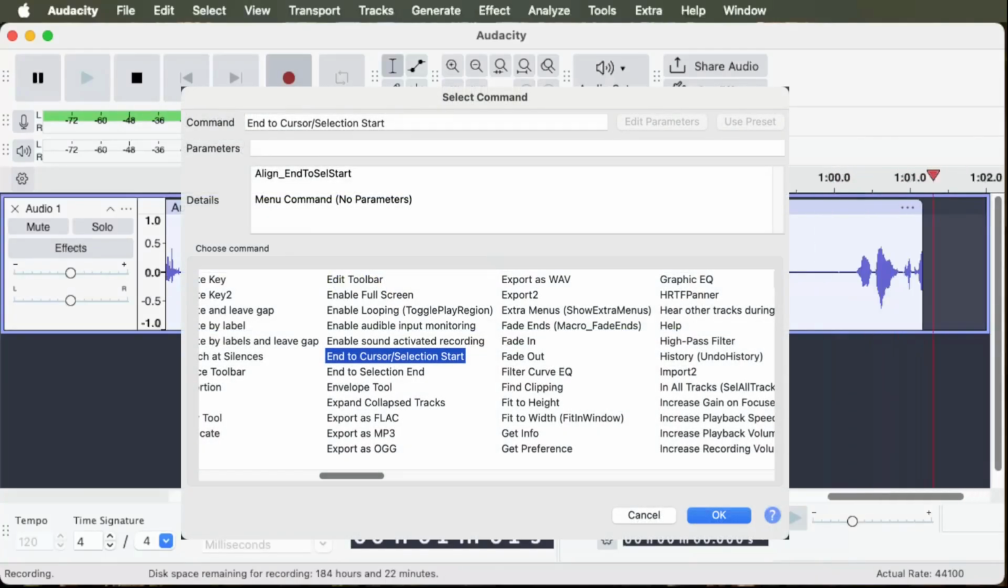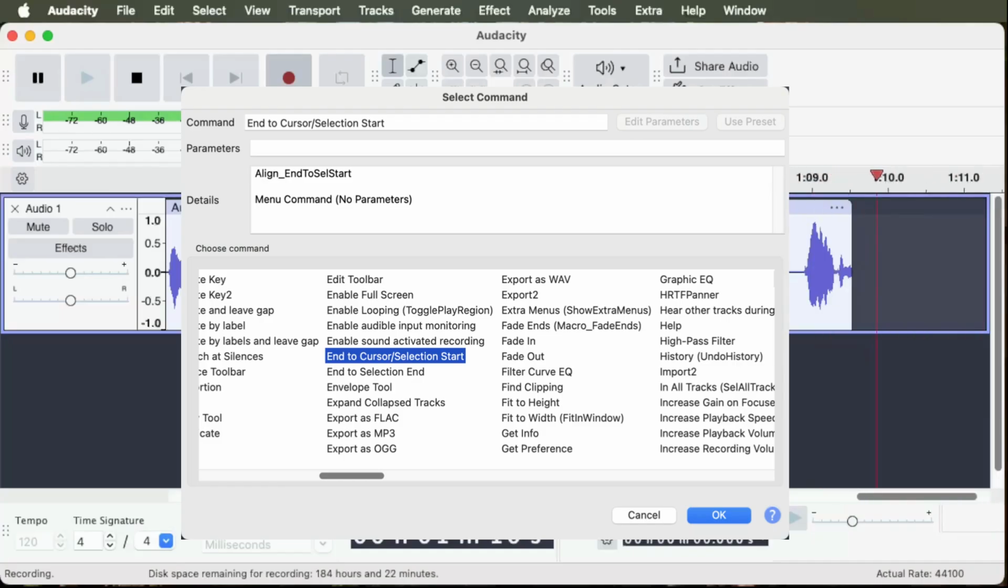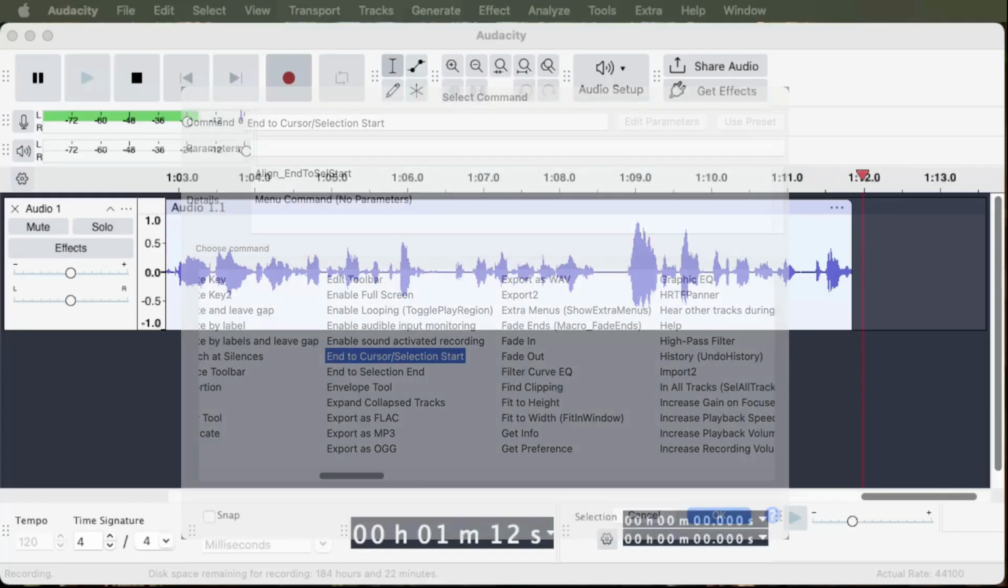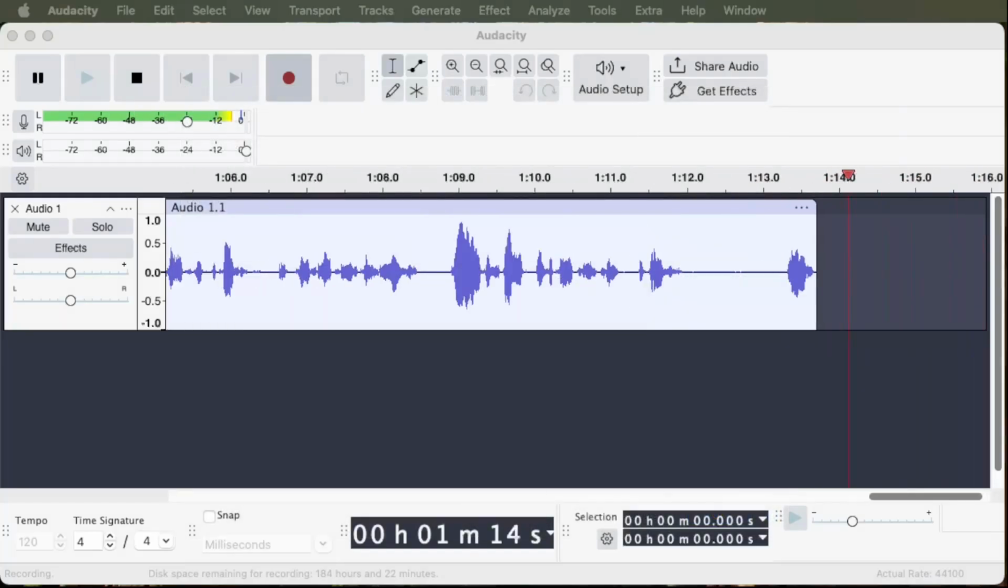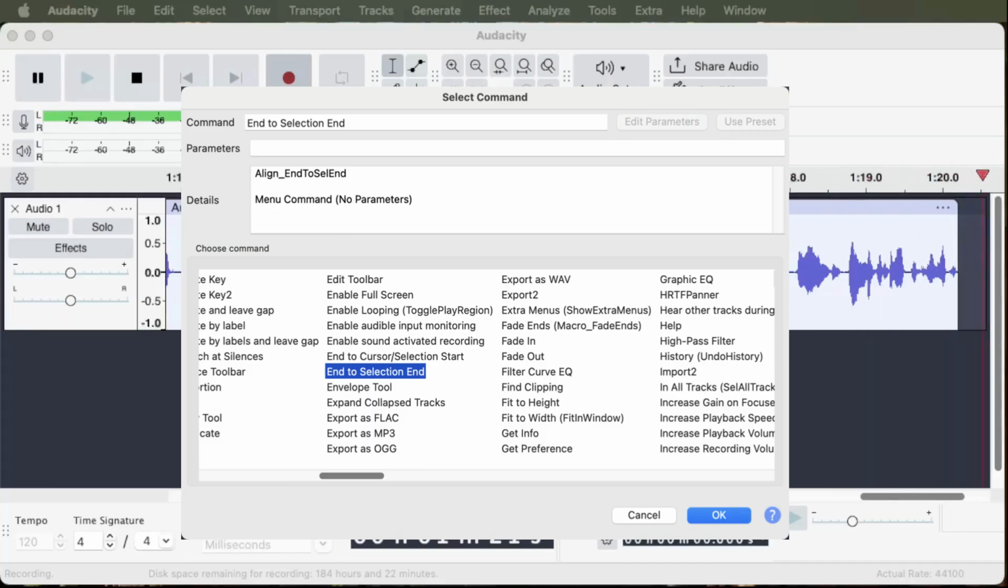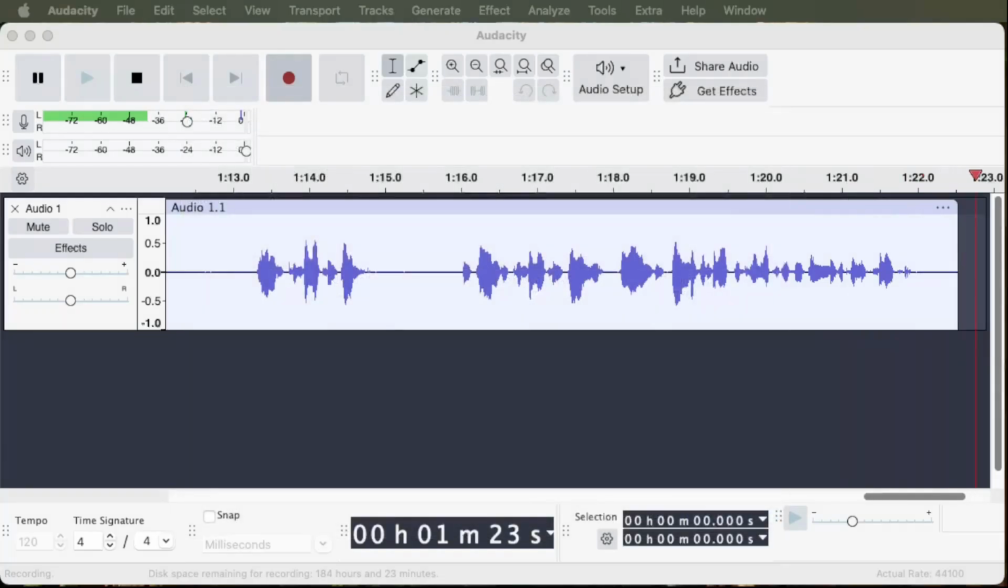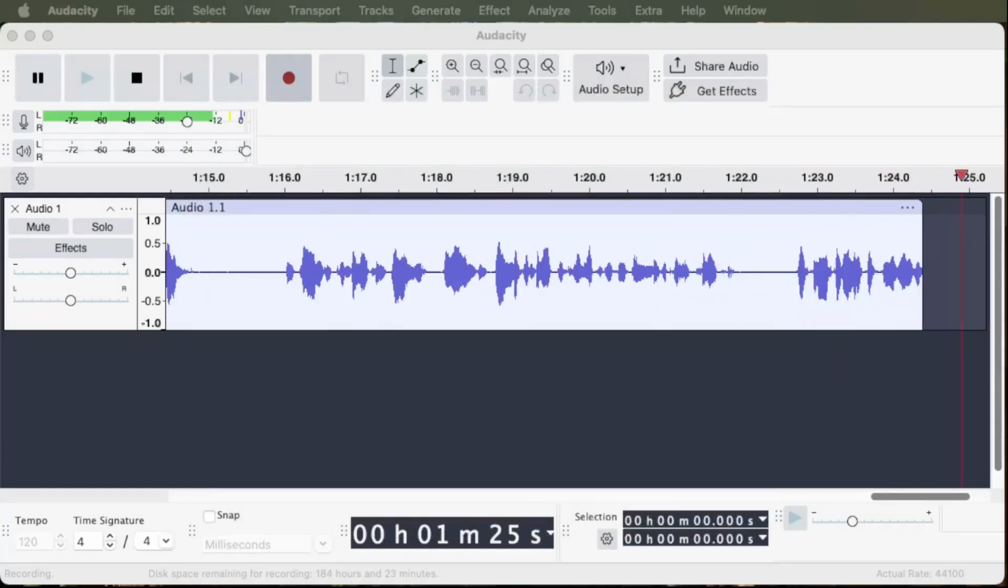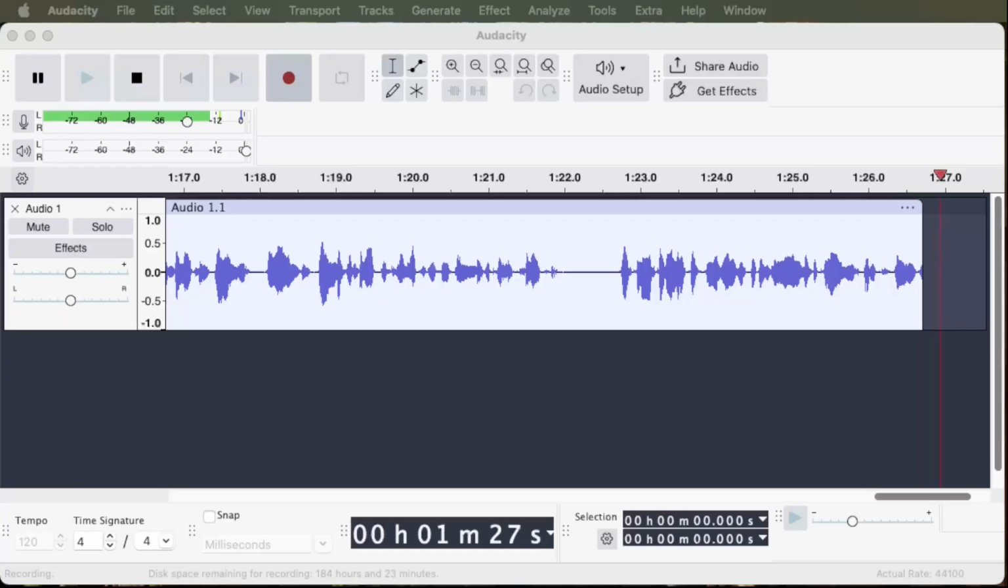The end to cursor / selection start command aligns the end of the selected tracks with the cursor, if no selection is currently made, or the start of the current selection, if there is one. End to selection end. The end to selection end aligns the end of the selected tracks with the end of the current selection. These commands can be a little confusing just because of the names of the commands, but it's fairly easy to sort out.